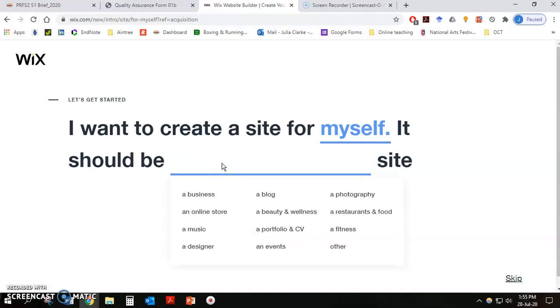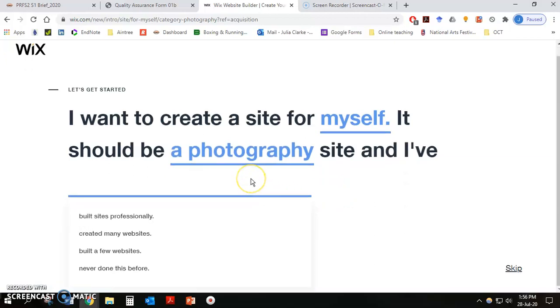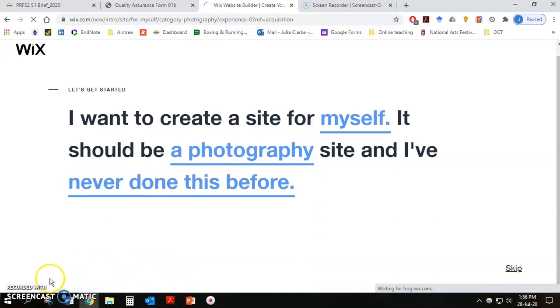So remember, you have all of those questions that you were going through in the slides to answer before you start making your site. So just figure out exactly what you want the site to be. So let's see, I want this to be a photography site where I can showcase all of the photographs I've taken over the years. I've built sites professionally. I've created many websites. I've built a few websites. I've never done this before. So you choose the one which applies to you. I imagine the best option is going to be, I've never done this before.